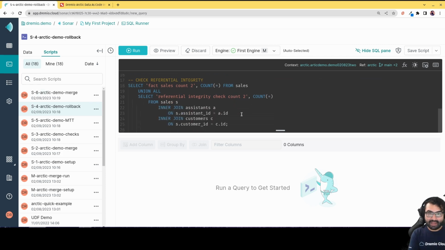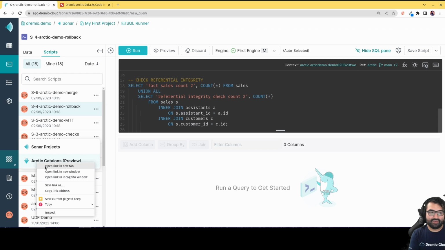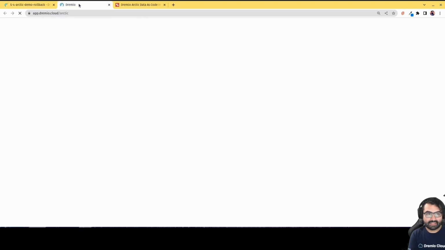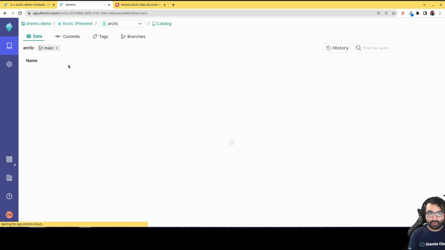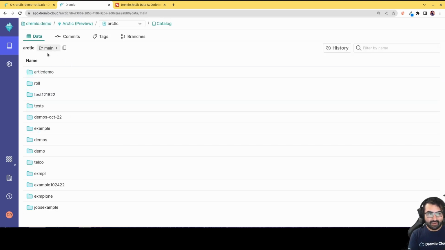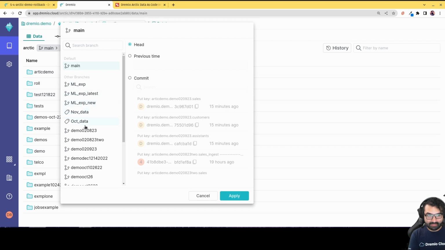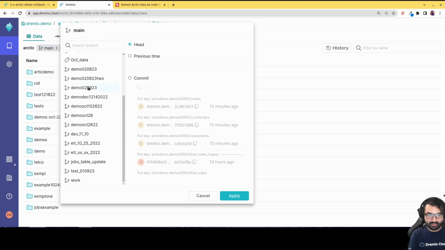So for me to find the commit ID, and this is one of the nice things about using Dremio Arctic, is that you have this nice UI to inspect your Arctic catalog. So if I go over here to my Arctic catalogs, open that up in a separate tab, I can take a look at the Arctic catalog that I'm currently working out of. And then here, I'm able to switch branches, so I see which branch I'm inspecting.